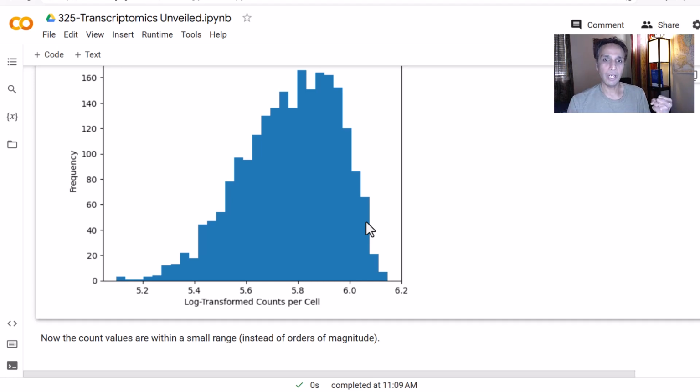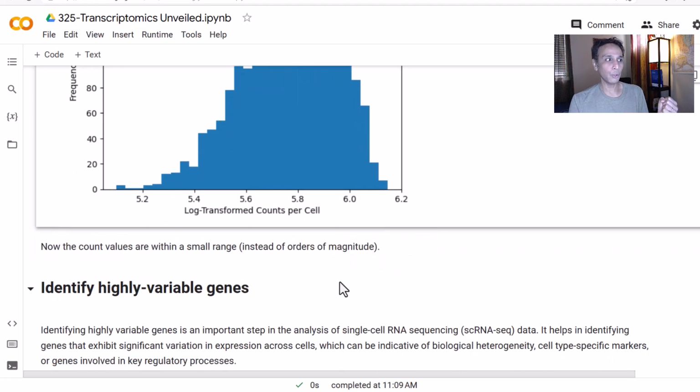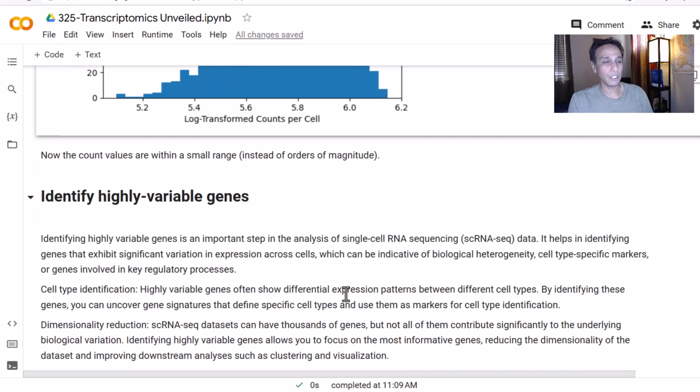So now we are ready to go ahead and do our differential analysis, where is this gene different from the other gene. For you to be able to say that, they need to be in a similar range, and that's exactly what we have done in the last two steps.